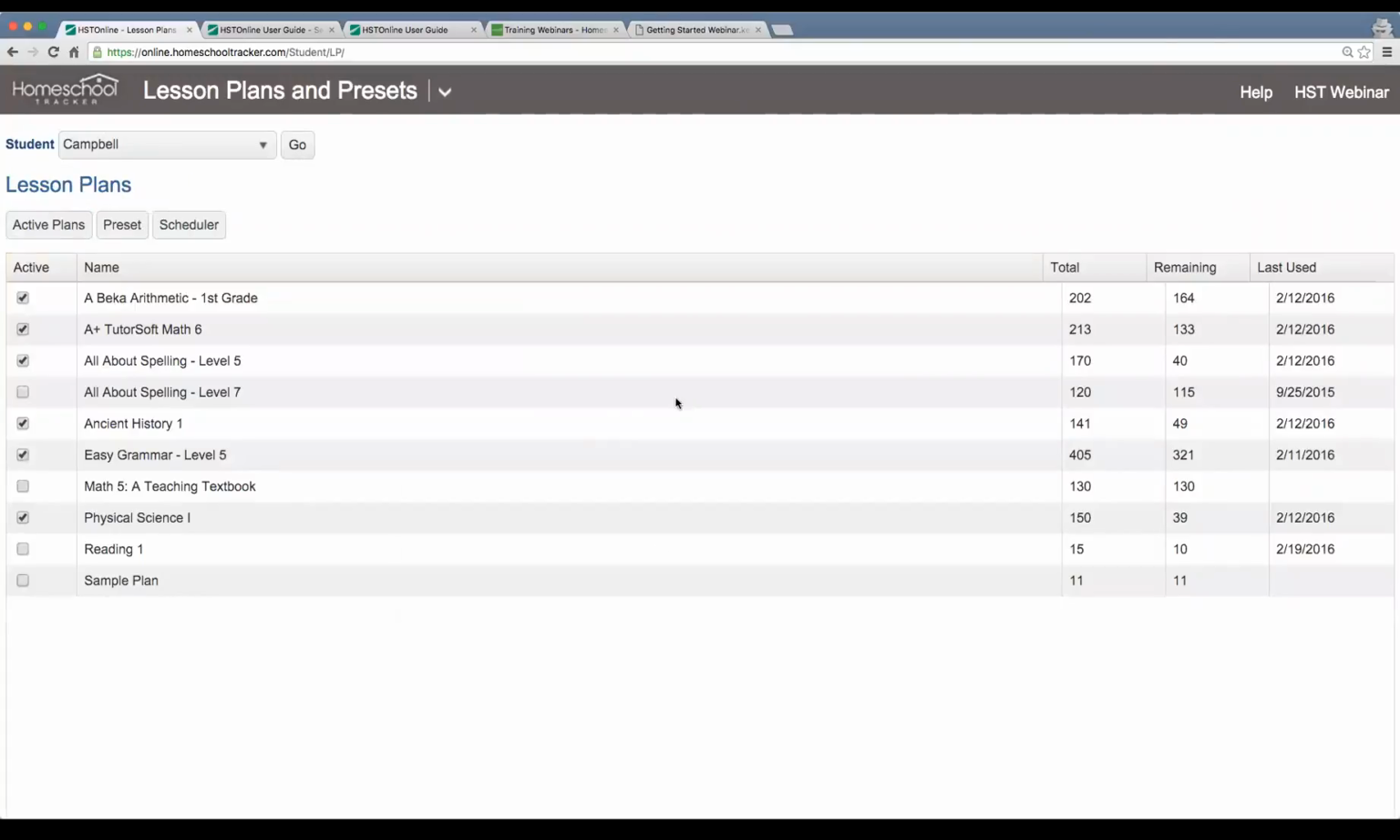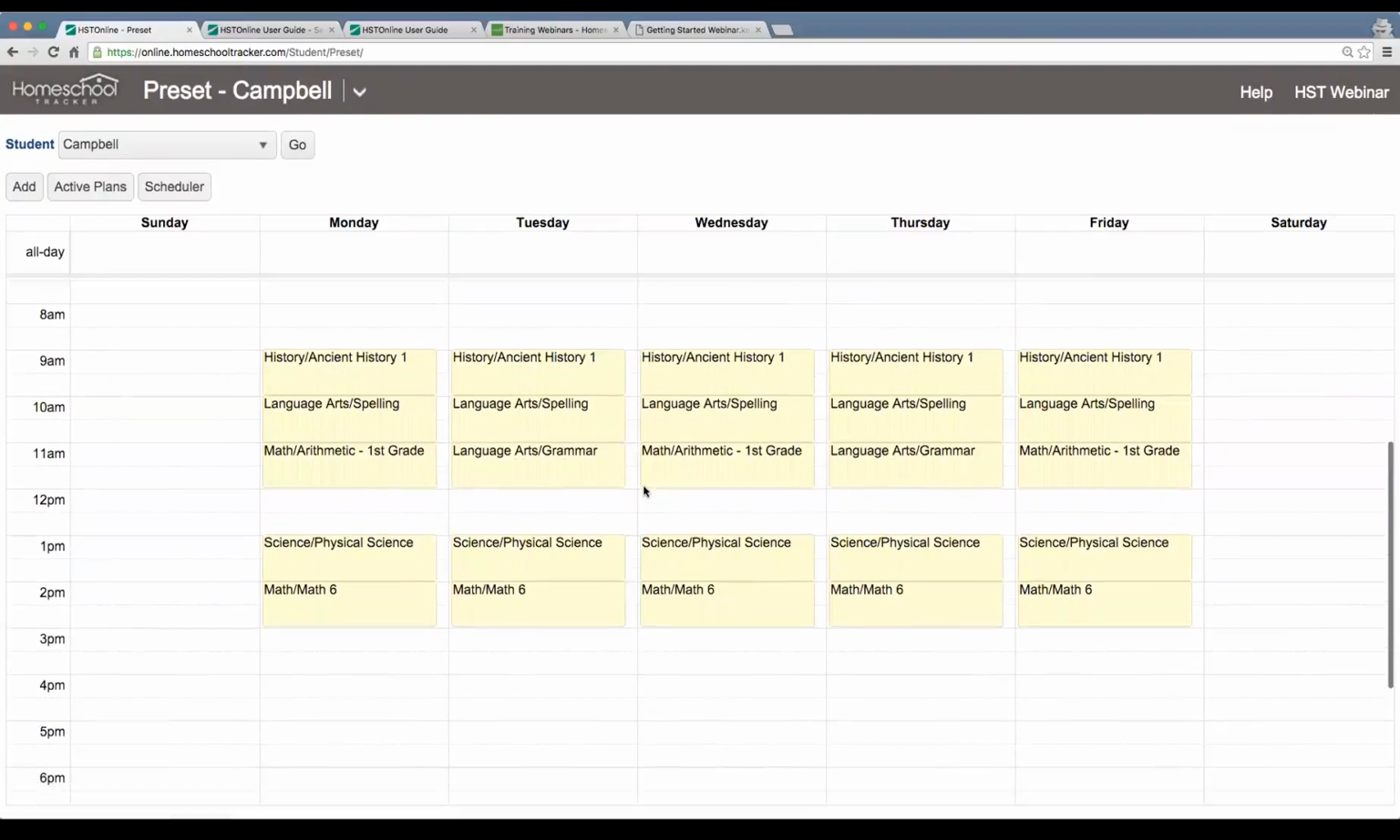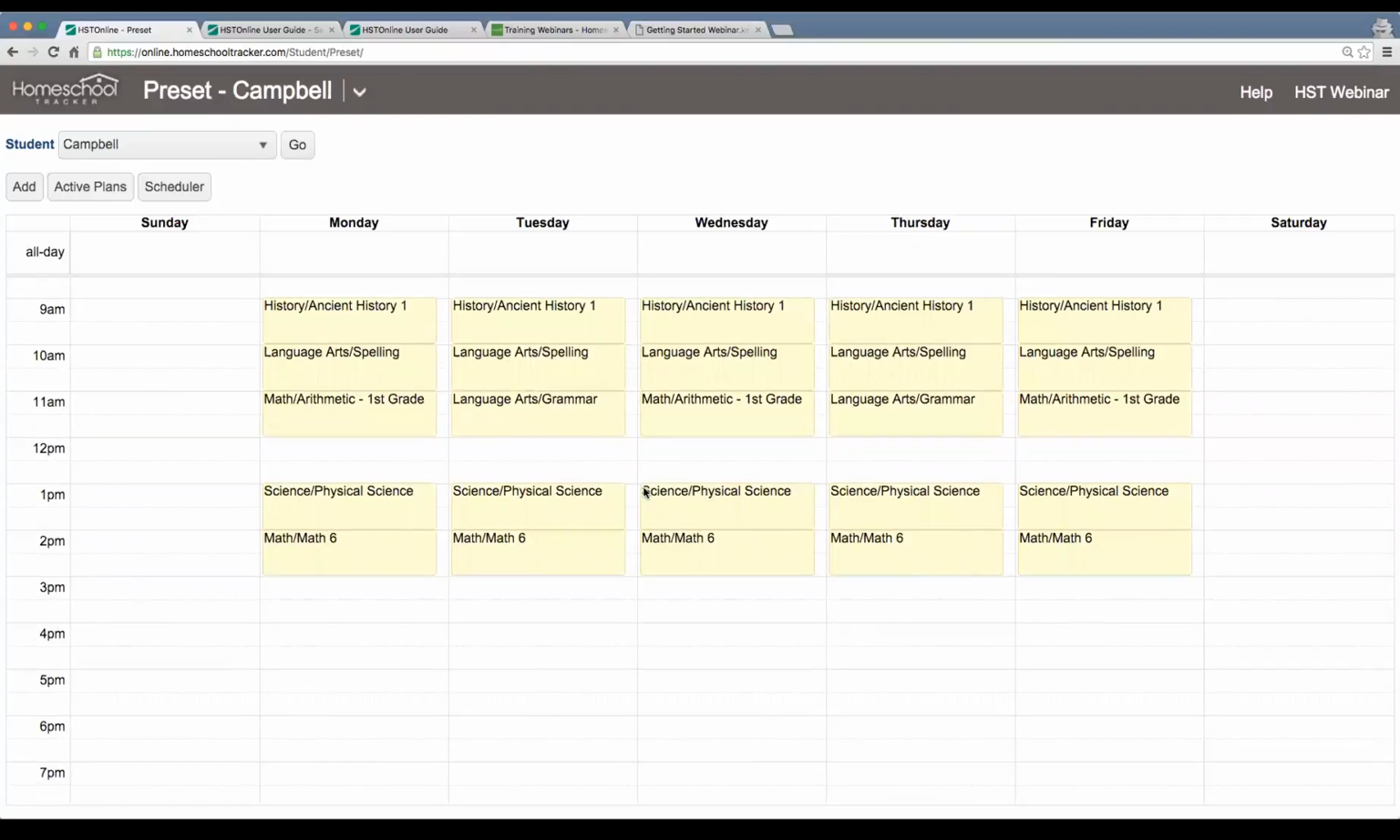And the nice thing about this advanced scheduler, here's reading one, I'll just turn that on, is that you can schedule more than one lesson plan at a time. And you can do that with what we call presets as well. So now I'm going to jump to the presets for Campbell. And immediately you'll kind of recognize this. This looks a lot like the calendar view.